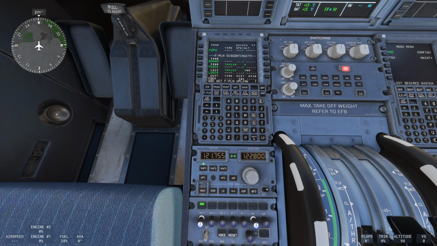Edinburgh Ground, good evening. Easy 1872 for a radio check, please. Easy 1872, Edinburgh Ground, good evening, Radio 5.